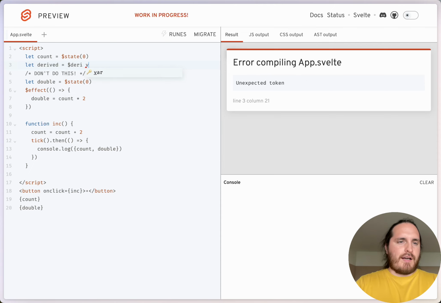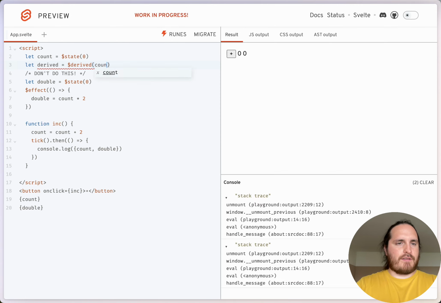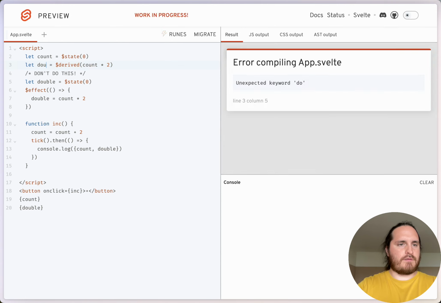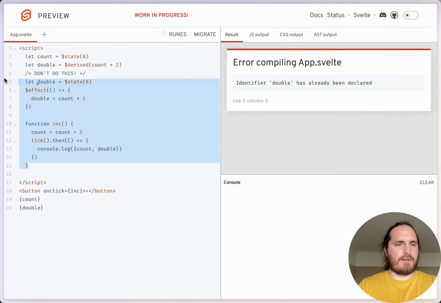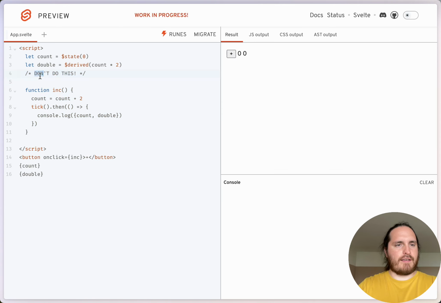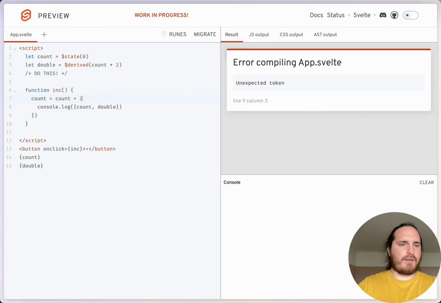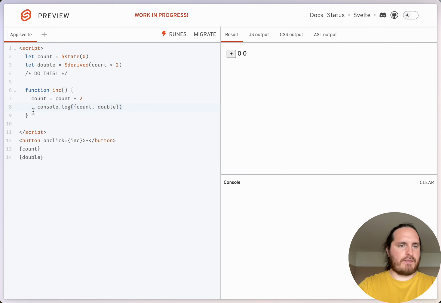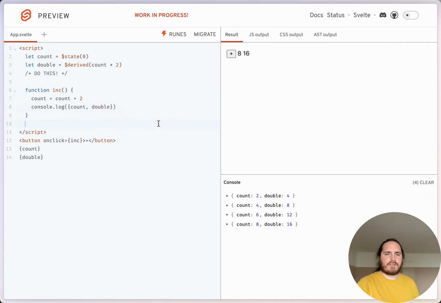But with the derived here, derived x2, let's put double, right? Get rid of all this. Let's do this. How about this? We don't need tick anymore, right? Don't need tick. Okay, let's try it out. Yeah, there you go.